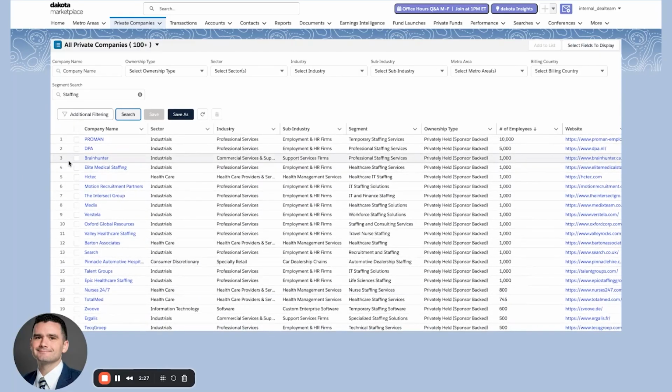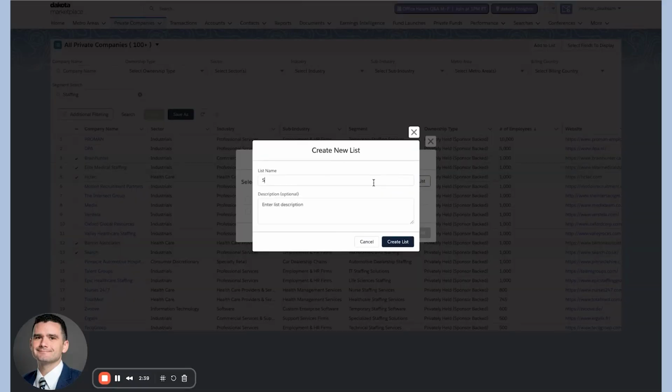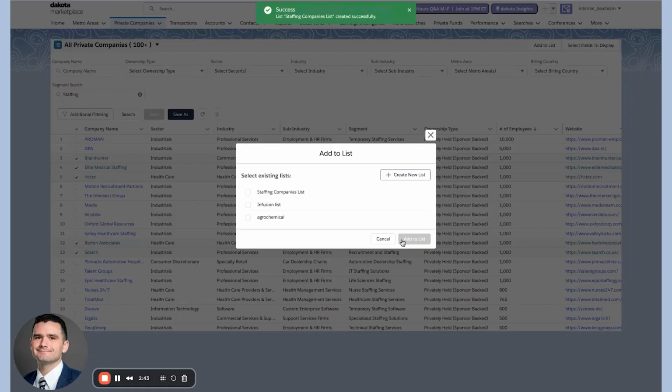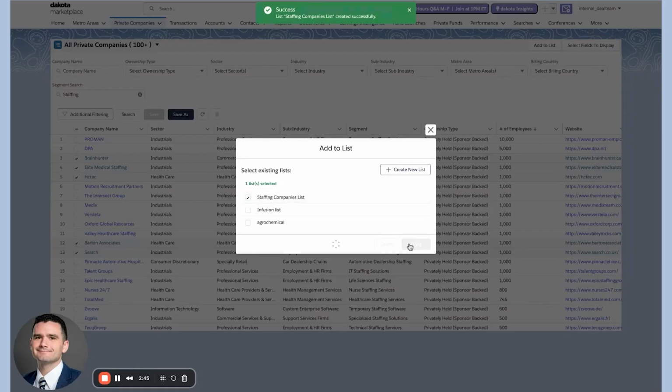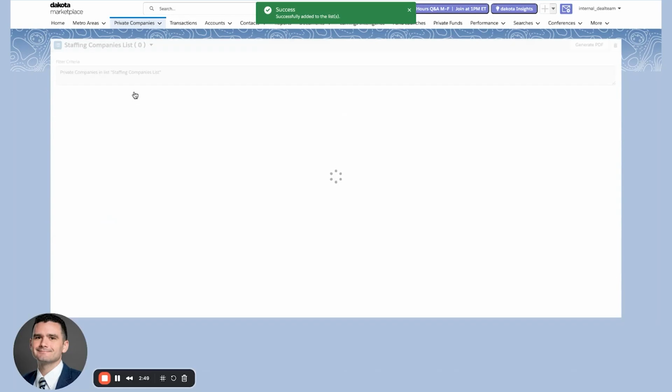From here, if a few of these were interesting to me, I could click on a couple of these names and I can click add to list. Now you see I've made 2 lists before, but neither are relevant to staffing. So I'll quickly just create my staffing companies list. And now I've created my list. I can access all of my lists here.